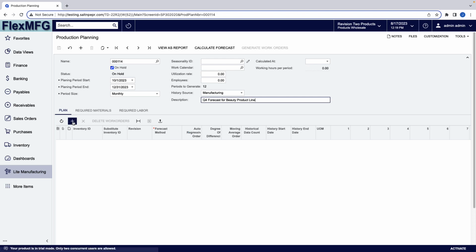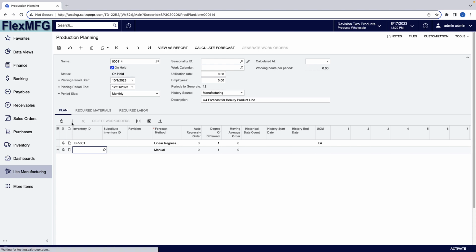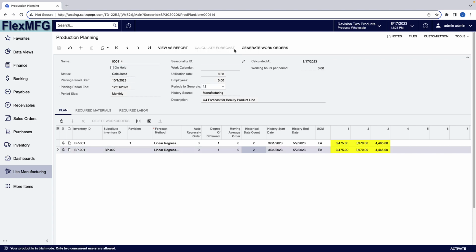As we add the manufactured goods that we want to forecast, you'll see that we have several features at our disposal to help give accurate data. There are a few forecasting methods available, including a manual option if you prefer to calculate and upload figures from a spreadsheet. We can also identify a substitute ID, which would be essential in a scenario where there is a new version of a product or a product is being replaced altogether. By identifying an item here, we can use the product history from the substitute ID to forecast for the new item. With our item selected, we can calculate our forecast.